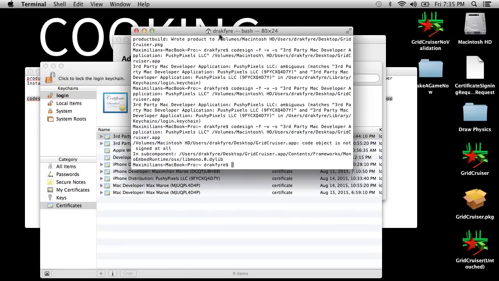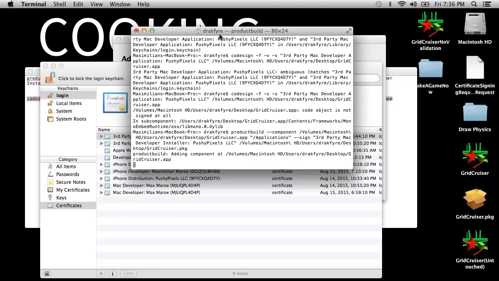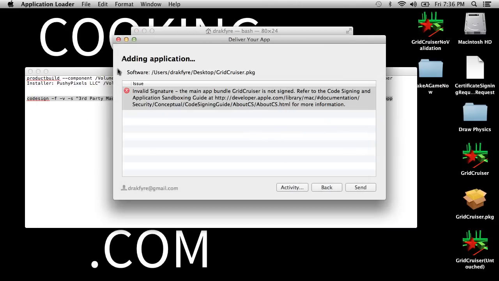Alright, code sign. Code object is not signed at all in subcomponent libmono dylib. What does that mean? Alright, well, I'm going to try doing the package one more time after doing that. And let's give this one more shot. I don't think this is going to work. We're probably going to have to massage it some more.